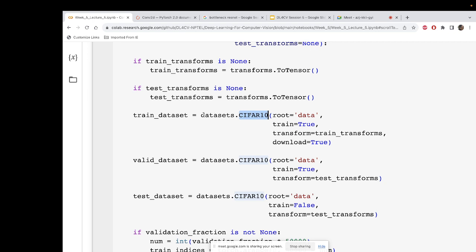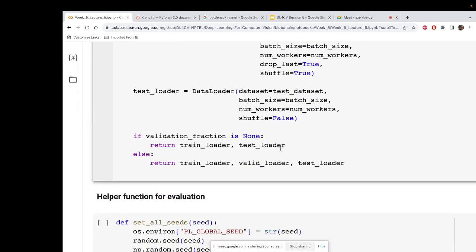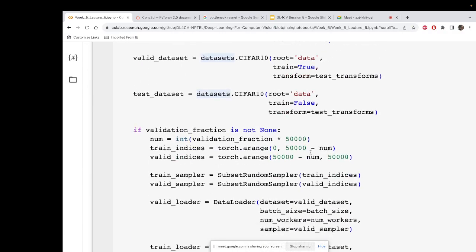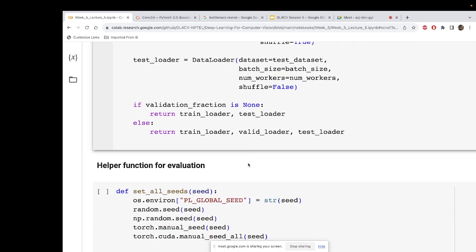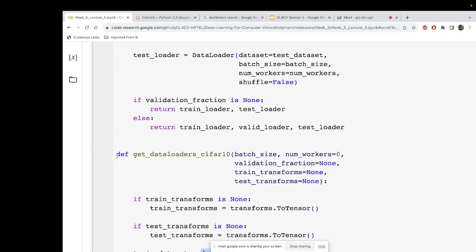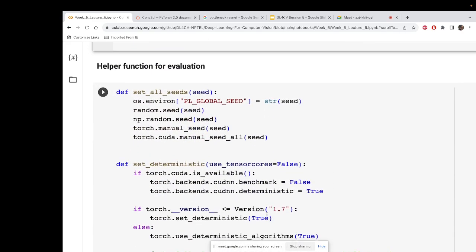Here they are calling the CIFAR10 data set that is stored in the datasets module, and the same thing is being done. Again, if I remember correctly, the number of images is also the same for CIFAR10. So I am not going into this function, but you can just go ahead and download CIFAR10 and see what it looks like, if you do not already know.